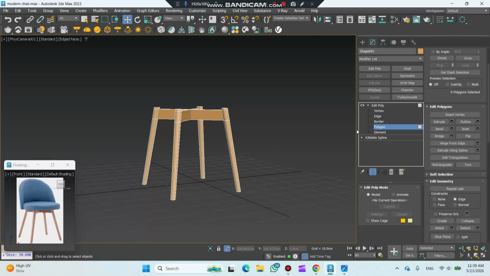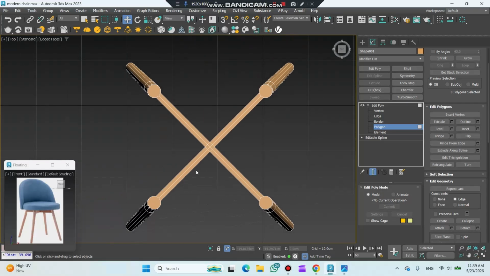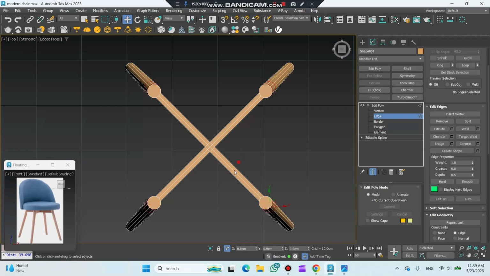I will go to the top view. So this part I will keep it as it is, and this part I will delete here the common area between them, so they will not be overlapping polygons. So let me first select this edge over here, and I will use connect. So I have a small connected loop over here.